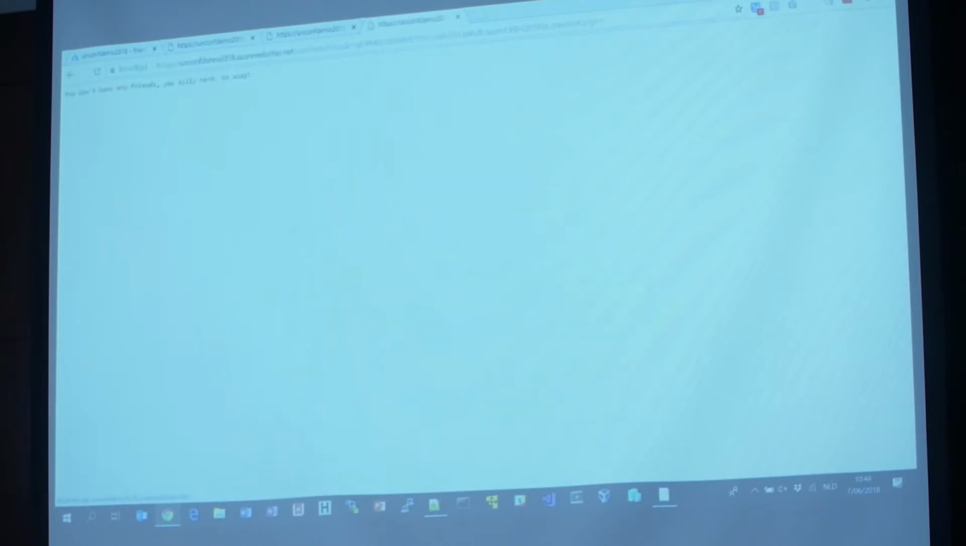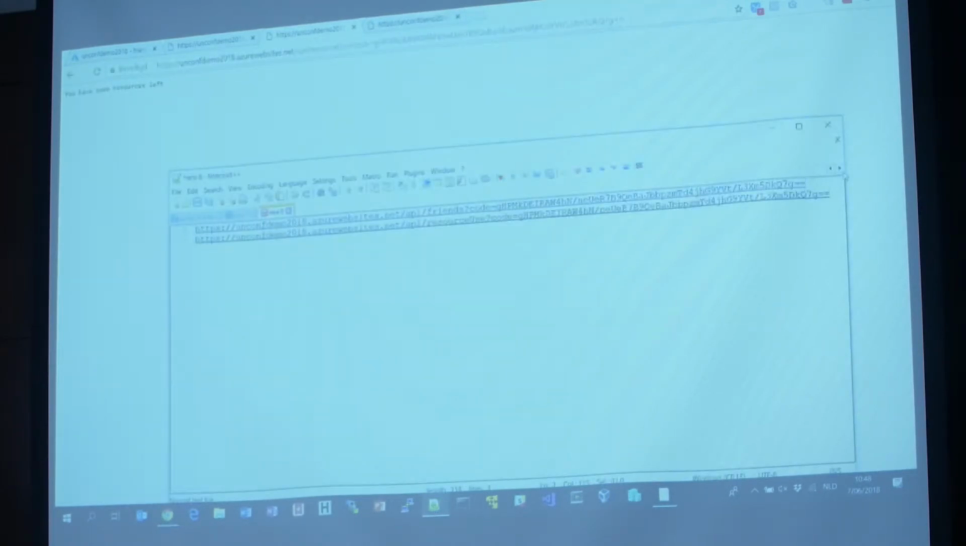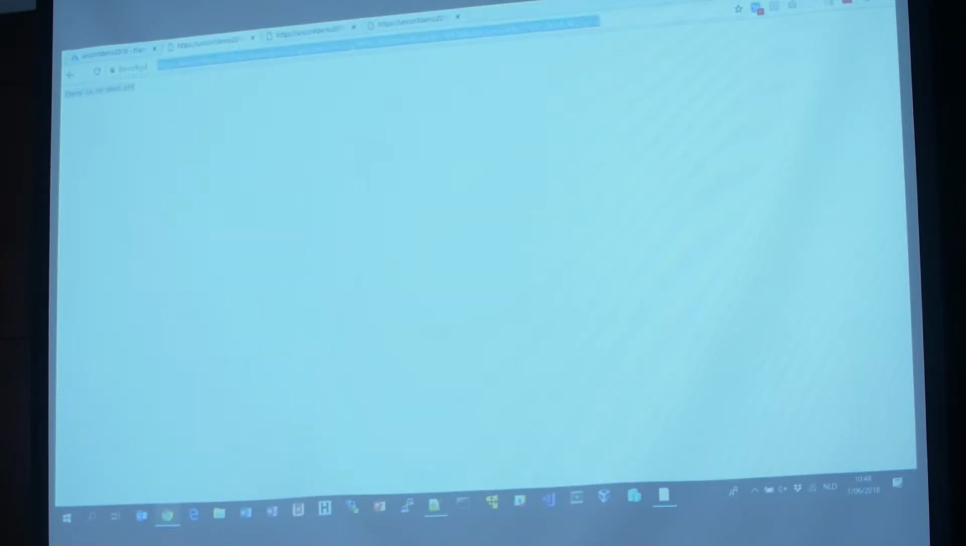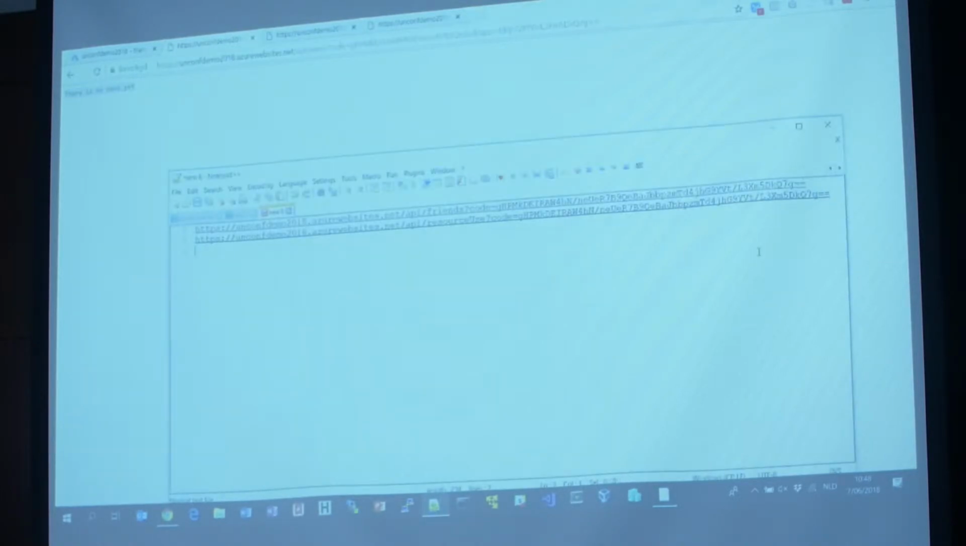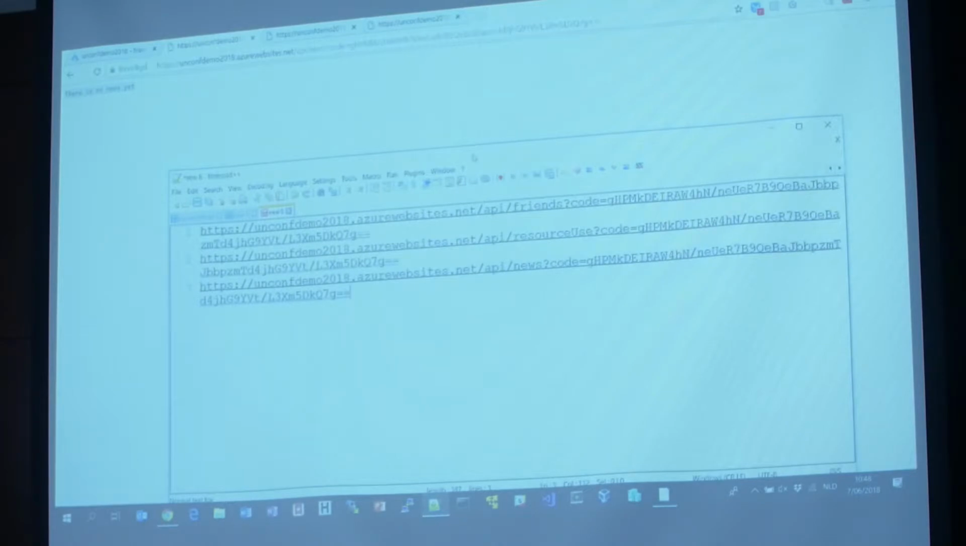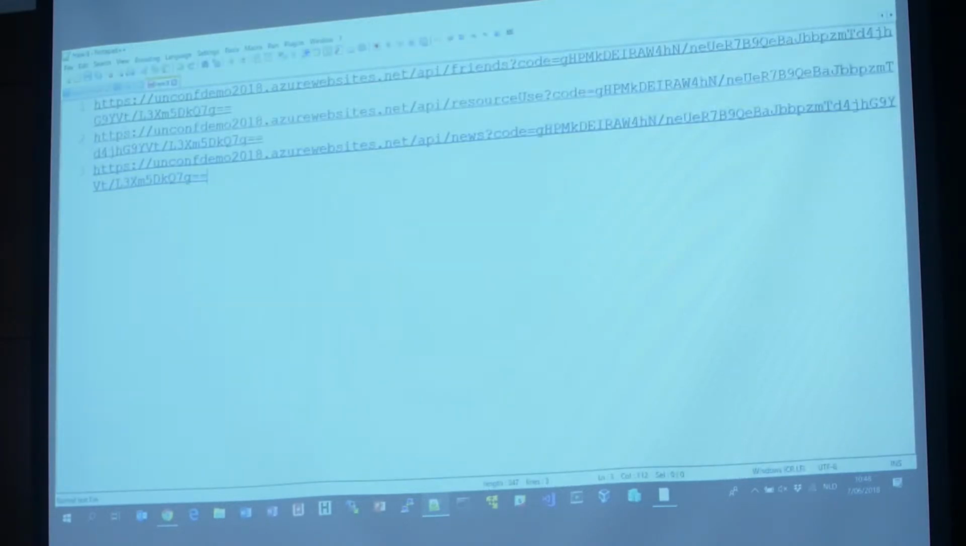So I'm just going to quickly copy paste these 3 URLs, or these 3 APIs that we just created. If I zoom in a bit, you see that I have 3 APIs, one called friends, one called resource use, one called news. These are the backend APIs. I have to put them behind an API manager. I'm going to do that here live.